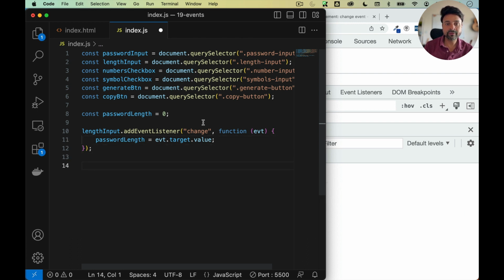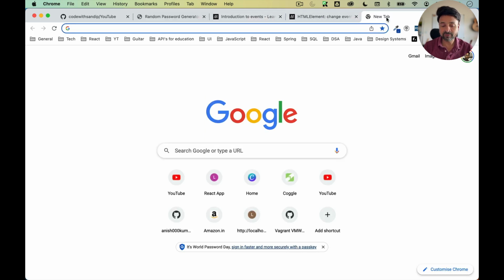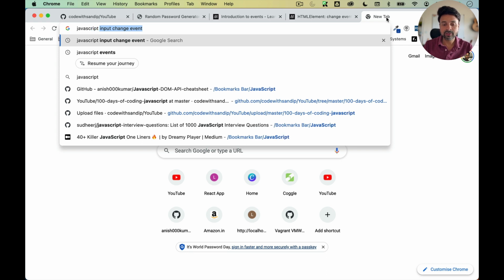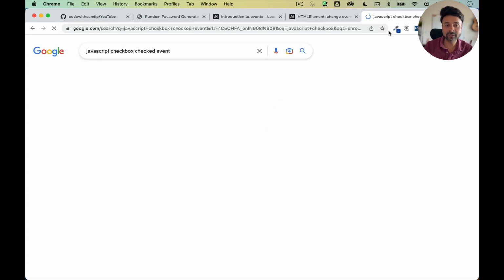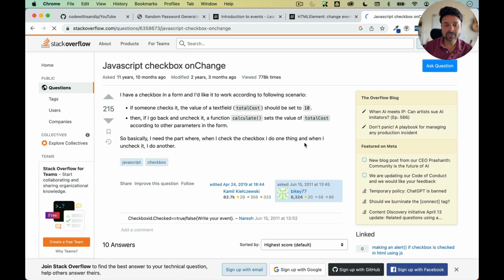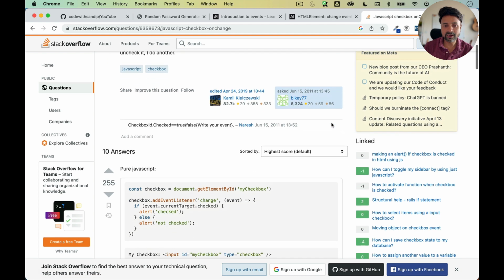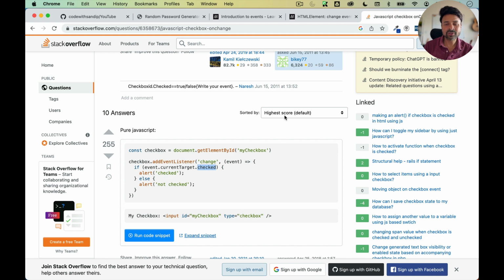Let's listen for some more events. So say suppose I want to grab the value of this include number checkbox, right? So if I click on that, can we search for the checkbox event? So I'll search for JavaScript checkbox. This is how I usually do checkbox checked event. Do we have that event? And probably we have that. Let's try to click. Let's click on this Stack Overflow link. I have a checkbox in the form. So you don't need to remember all the events. That's what I'm trying to tell you. So checkbox has an event called change event, and I can get the checked value, something like this. So let's try to use this.